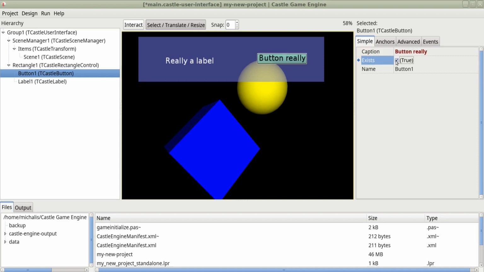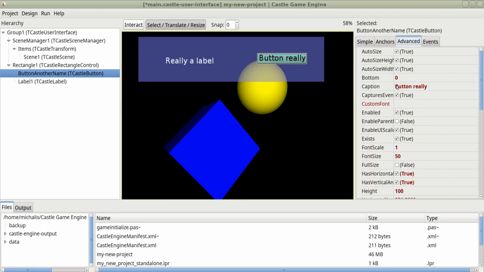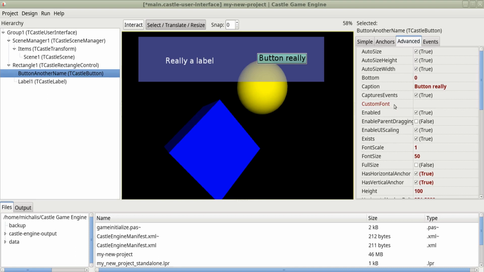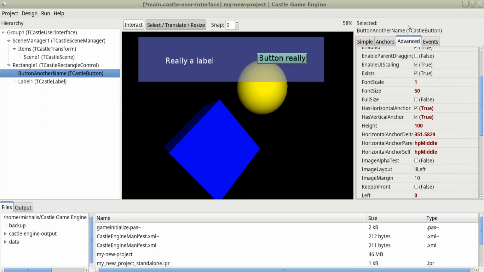We can change any property you really like, so it's a button. You can also change the name that will be used from the code to refer to this component. Okay. And on the advanced tab, you can see all the properties that are serializable of this component, and you can change them as well. For example, let's change the font scale to make it a little bigger.